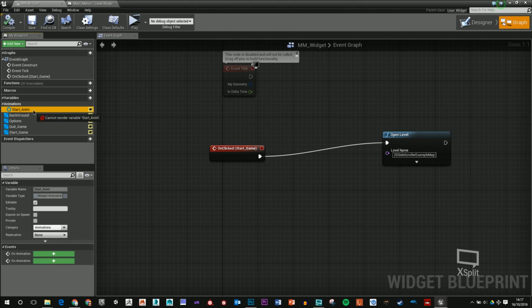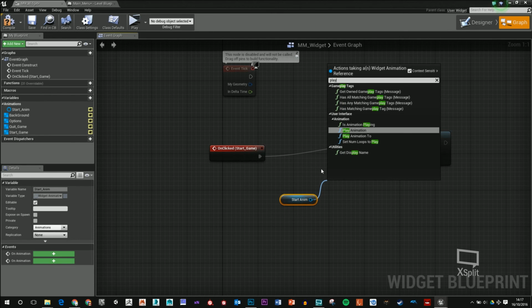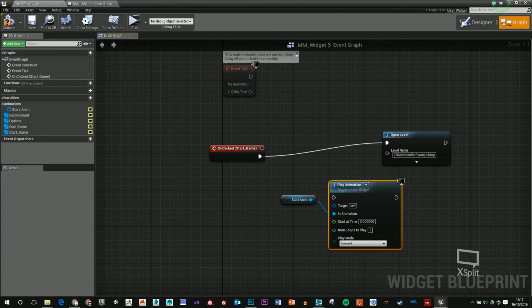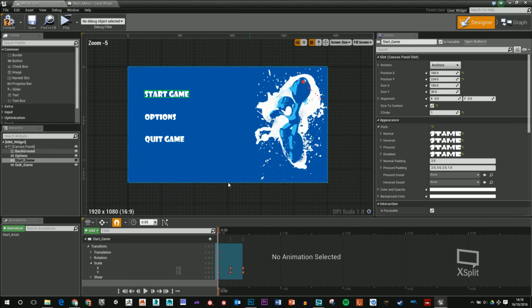Into my graph editor, I've got my start anim. I'm going to grab that there. I'm going to get it, pull it out, type in play. Under user interface you've got play animation. So I know this animation lasts about half a second long.